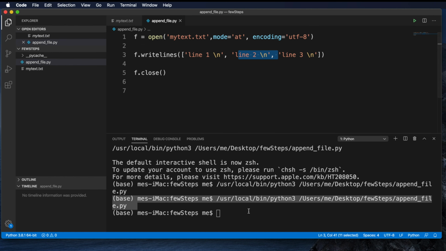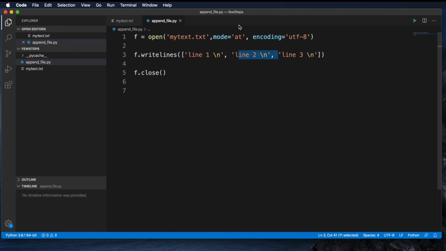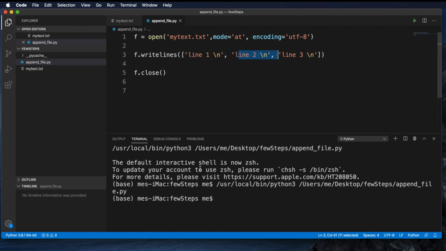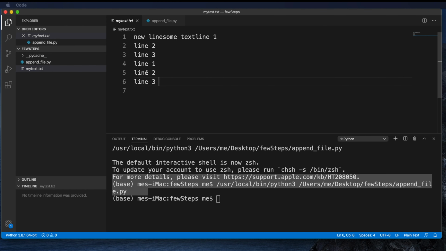Now let's run it one more time and check whether it is really working or not. I'm going to run the script again, and it is running fine. There is no error. Now let's check the file, and we see that it created the 3 lines after the existing content.